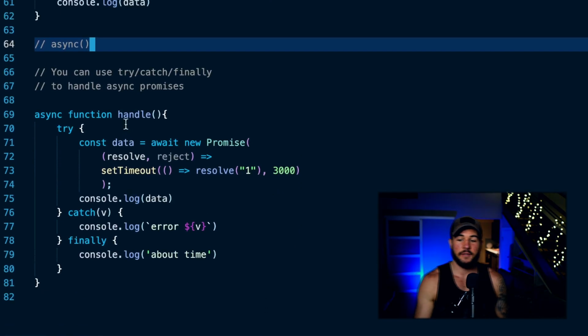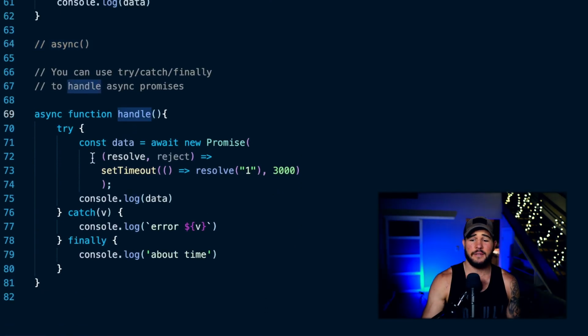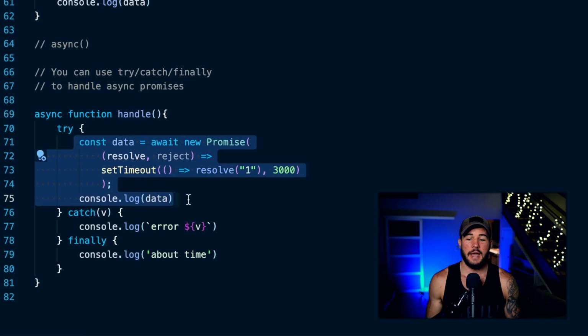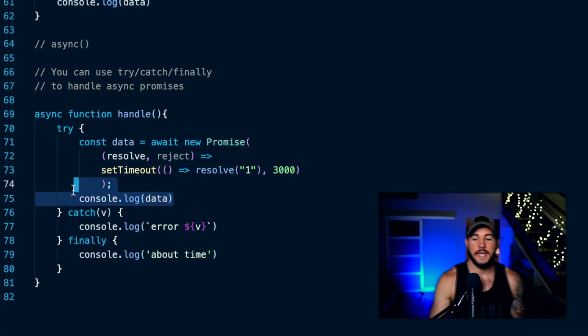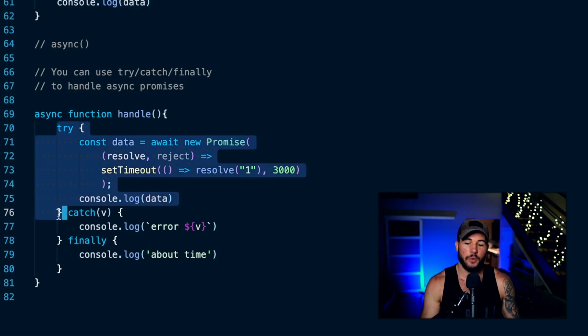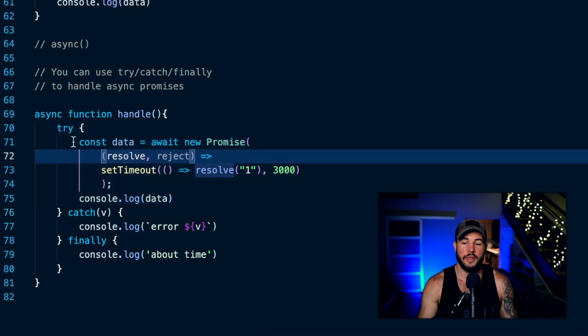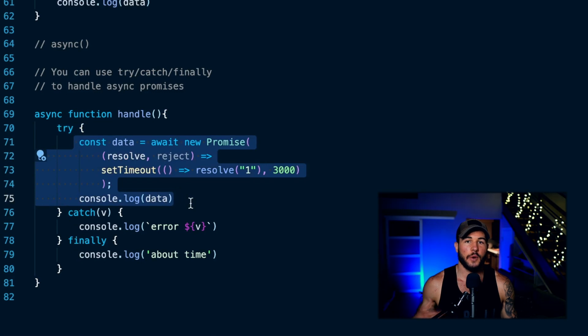So here within my async function called handle, I basically have the very same example, in which I define a constant called data and I assign it to the return value of a new promise that's going to resolve after 3 seconds. And then I console log the data. But what I do here is I wrap that within a try block, which is basically telling JavaScript that, okay, I want you to try to run this asynchronous code here, but if there's some sort of error, like a network failure or something like that, if some error occurs while I'm trying to run this code within my try block, then it's going to enter this catch block here.